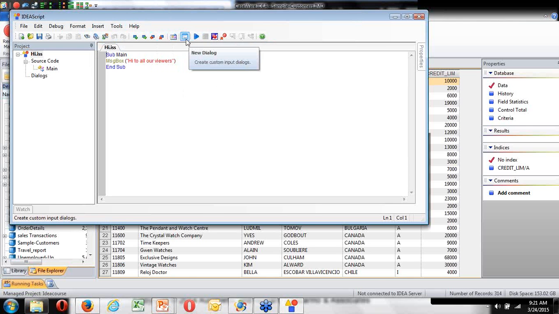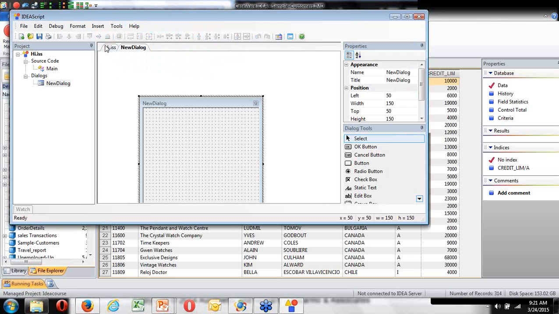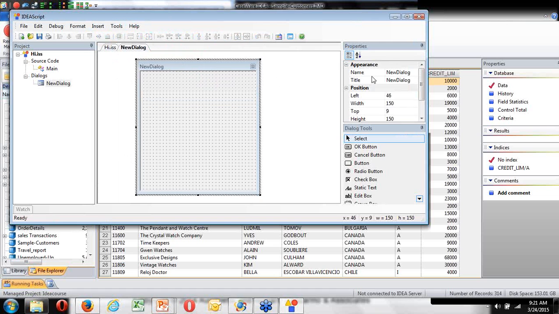So what I can do is I can click on that and create a new dialog. So there's my hi.iss, and there's my new dialog. And if you look at the properties of the new dialog over on the right hand side, you'll see the name is new dialog, the title is new dialog, the position, the width, the size, and the function. And then there's a whole pile of dialog tools.